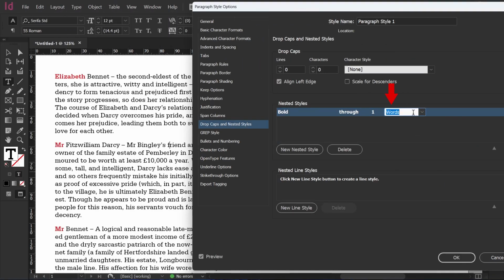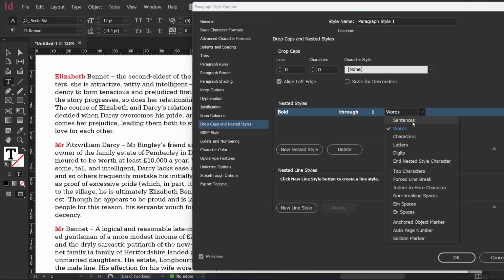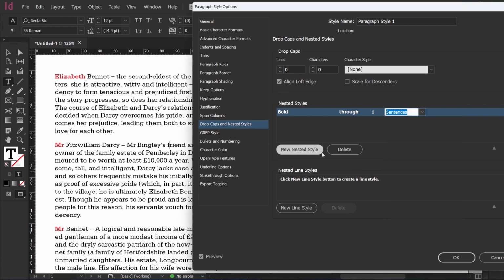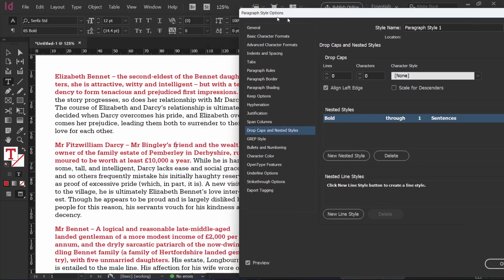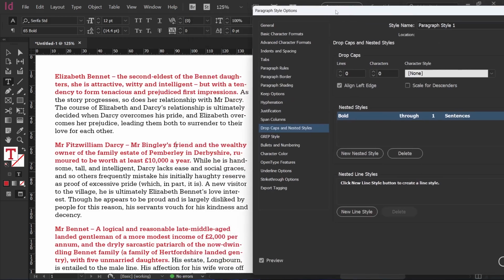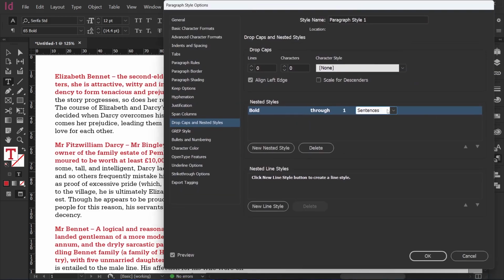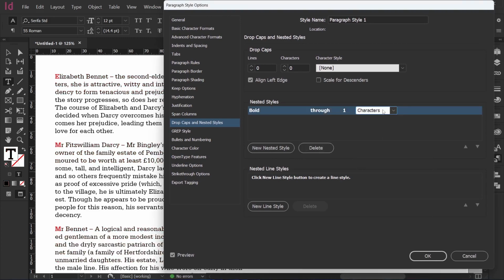There is a drop-down menu with some default options. For example, if you select a sentence, the first sentence will become bold. Select characters and you'll see the first character become bold.